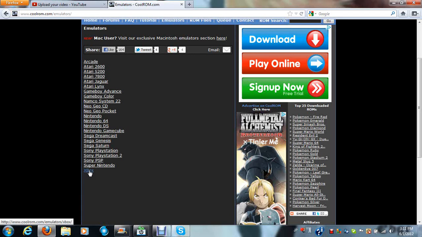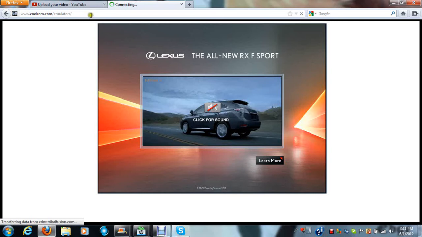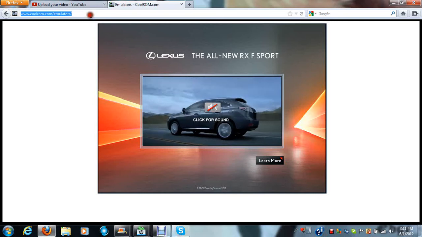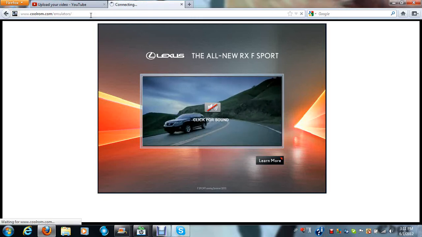The one I'm doing now is Nintendo 64, which all you have to do is basically click on it and wait for it to load. Now, when it does this, the stupid ad, just click on that and press enter, and it'll just basically refresh the page. Then here it is.